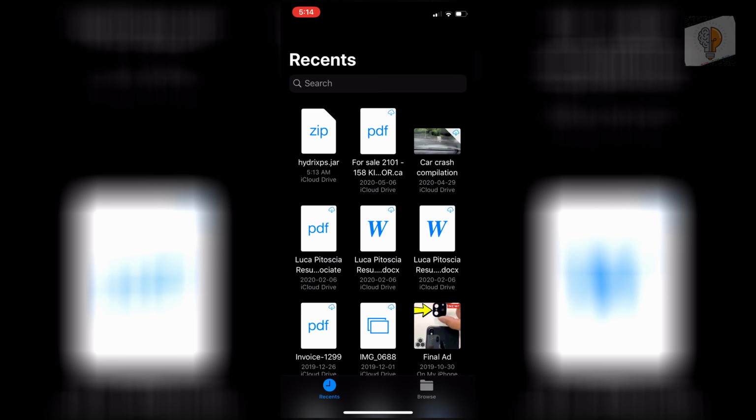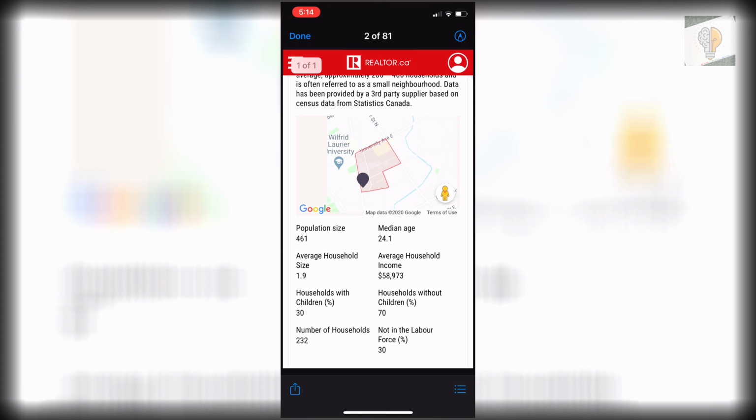So if you're on iOS, you're going to want to head over to your Files app, and if you're on Android, you want to head over to your File Manager, and you just want to find a file that you want to send to somebody on Messenger. So I'll just use this PDF here as an example. Just going to wait for it to download really quick. It's just a screenshot of housing.